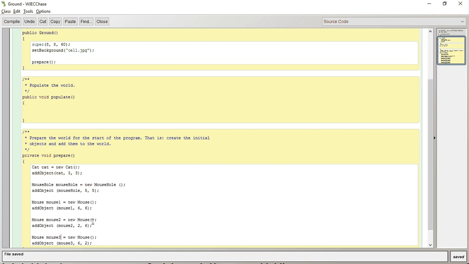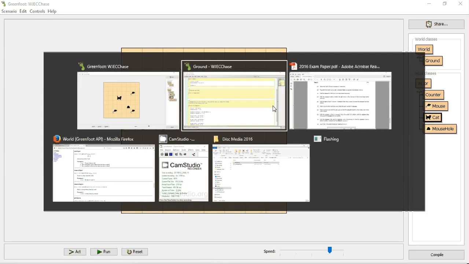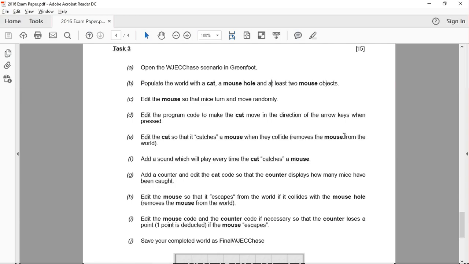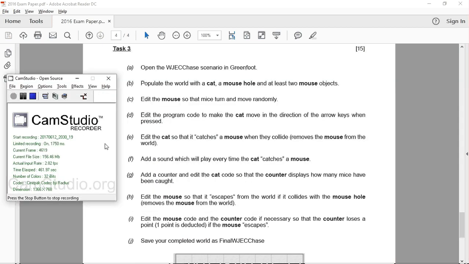Okay, if I compile this now, there are 3 mice, 1 cat, 1 mouse hole. So that actually is enough now for task B. That will get full marks for task B. Okay, let me stop this video and we'll move on to task C.